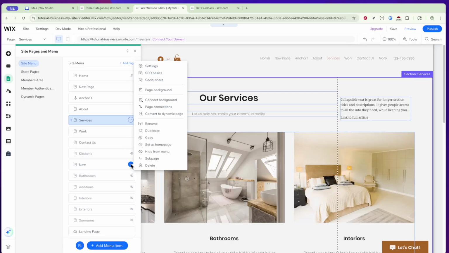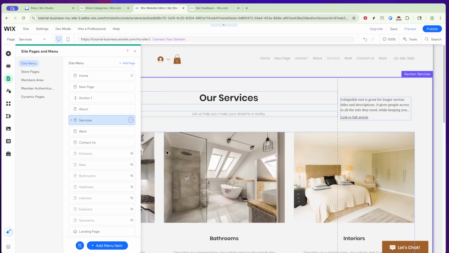In the drop-down menu, you'll see several options, but the one you're looking for is Hide from Menu. Click on this option to hide the page. Once you do this, the page will no longer appear in your site's navigation menu. This is a great way to keep certain pages hidden from visitors while still keeping them accessible for you to edit or use later. And that's it.